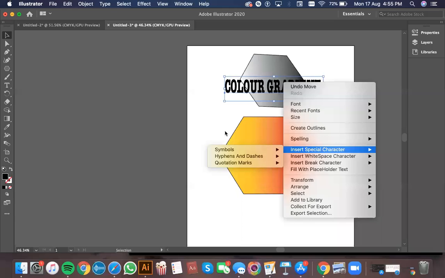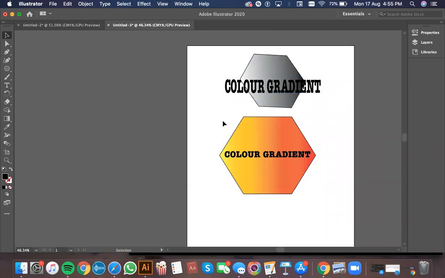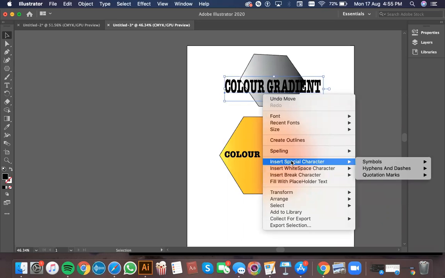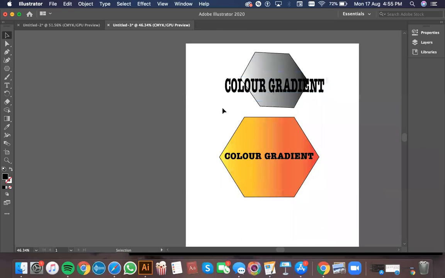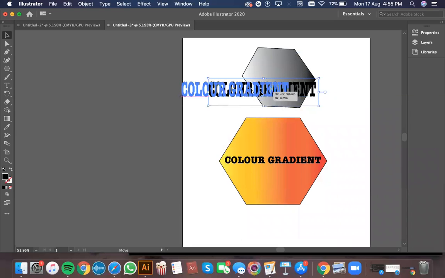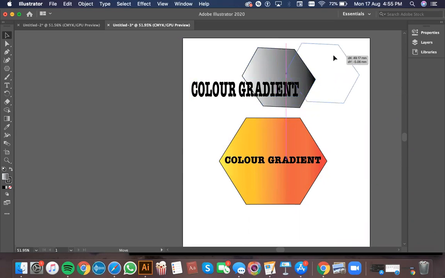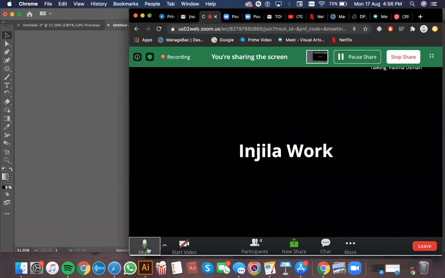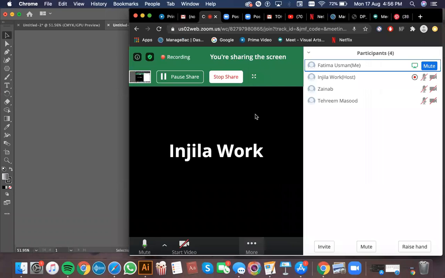Also, for example, if you are working for some huge company and you're making a poster for them, they all have their own symbols, their own logos and all that, so you can also add those through insert special character. You just have to press it, pretty simple. I hope guys this is clear. If not, then just type it in the text box.